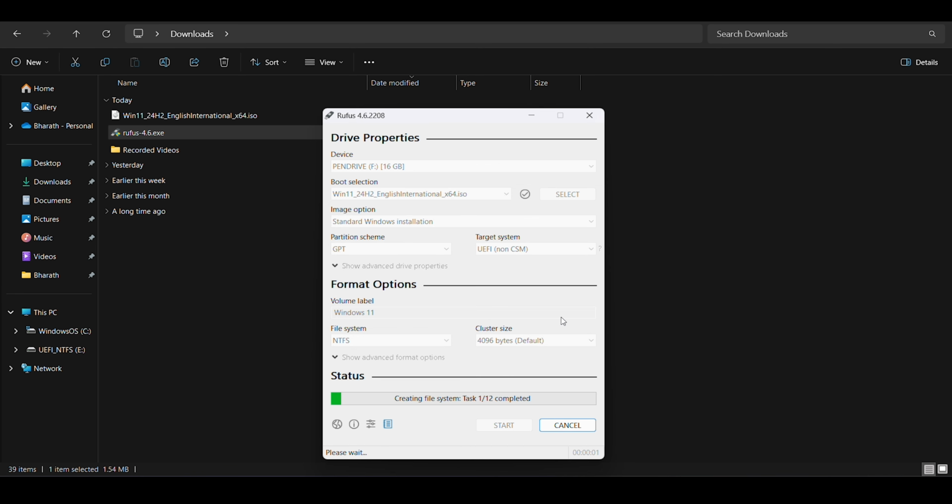Before that, you need to take a backup of your USB drive, otherwise all the data that is available in the USB drive is going to be erased. It may take some time to install. I'm fast forwarding this video.